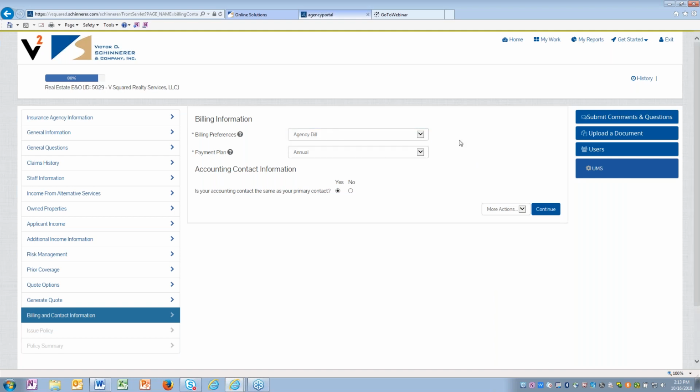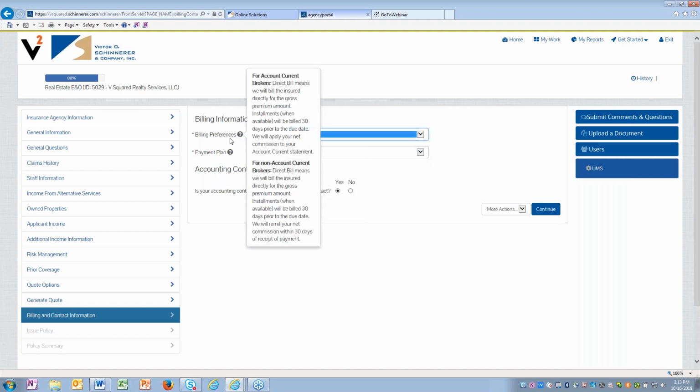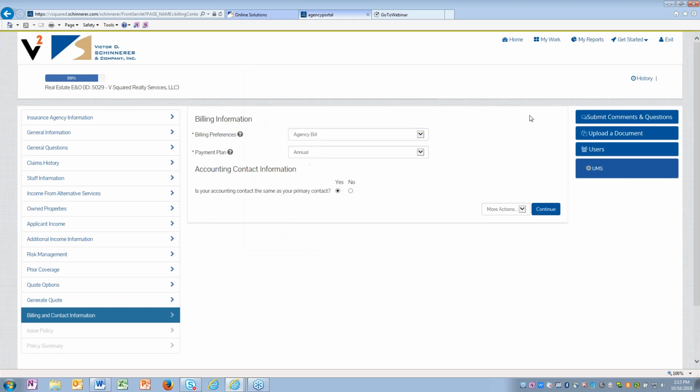And as you navigate the environment, one of the things you might notice are these little gray question marks on the left-hand side of some of the questions. By clicking those, it will bring up details about the question and hopefully answer a question for you before you have to reach out to us on the underwriting side.